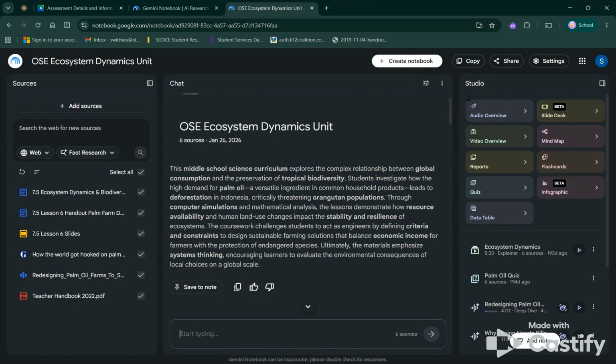The two tools that I have used the most in a student-facing direction is this audio overview and the video overview. These are all the tools in the studio. That's stuff you can create.